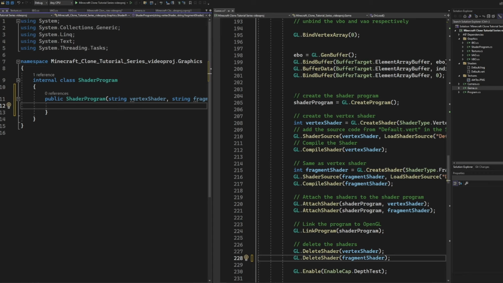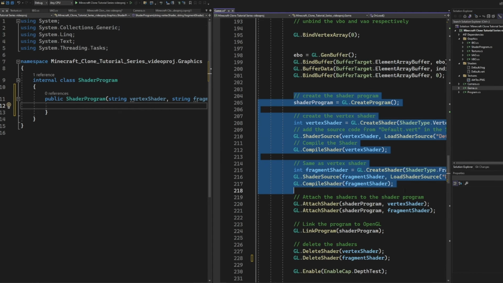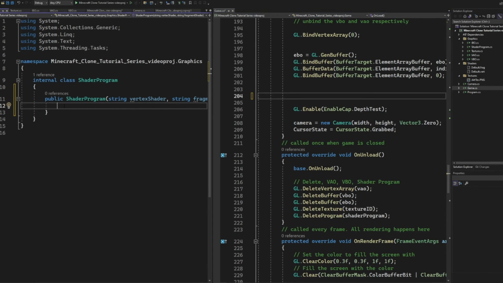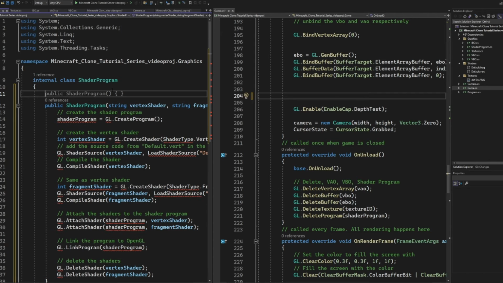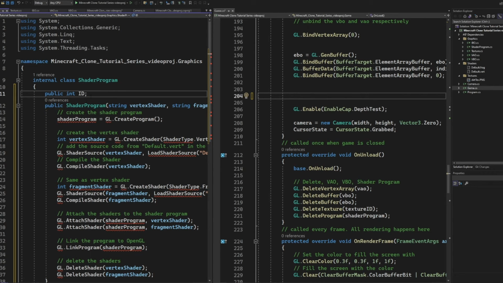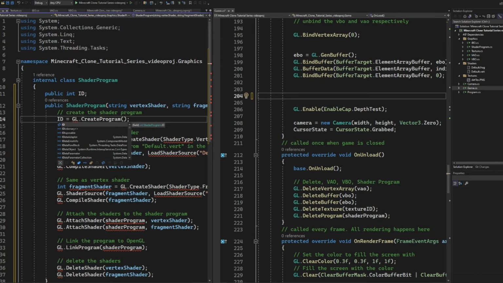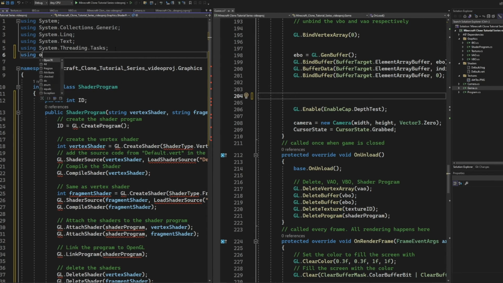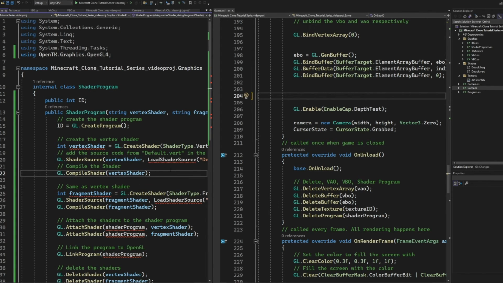Let's see if we can do every single thing immediately like this. If we just cut this over and we do this, and then we just make sure that we have an int shader program here, or actually int ID. So let's do public int ID. And then we'll do ID equals, and then we'll also import graphics, so OpenTK.graphics.OpenGL4. That should be most of everything.